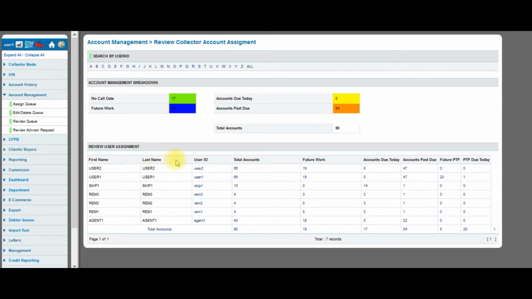So this first name, last name, user ID of that person, how many accounts they are assigned, how much of it is future work, how many accounts for today, how many are past due, how many promise to pays do they have, and how many promise to pays for future. If you notice right here, some of the users have the same amount of accounts. The reason that that is the case is because they have the same queue to assign to them. So that's why you see these same numbers.